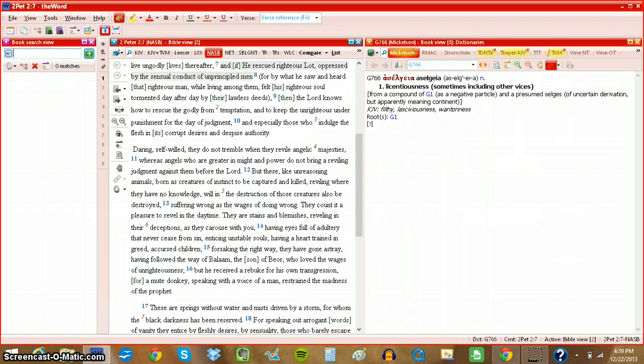So for example, take the word soul. Is there more than one Strong's number for the word soul? Or is it just one? Well, in order to do that, you're going to have to use your book search view. So that's what we're going to do now. So I'm going to come up here.